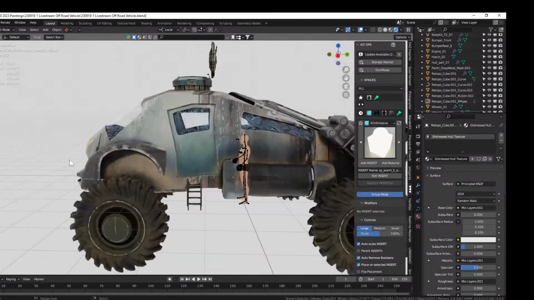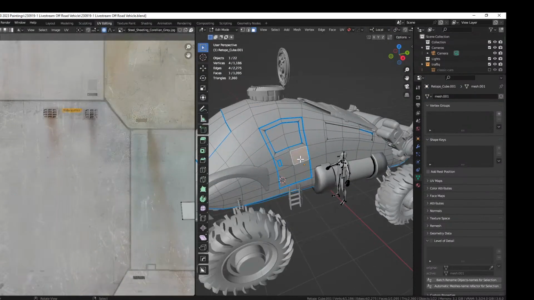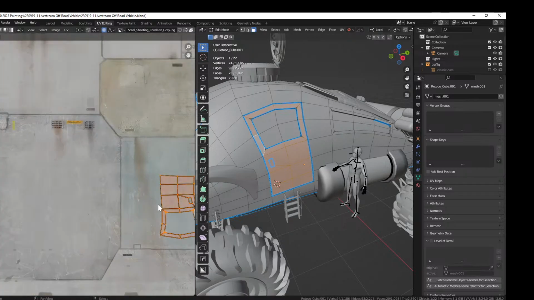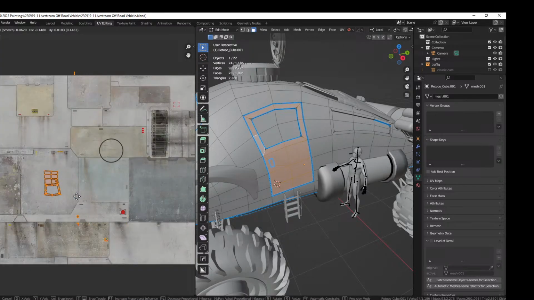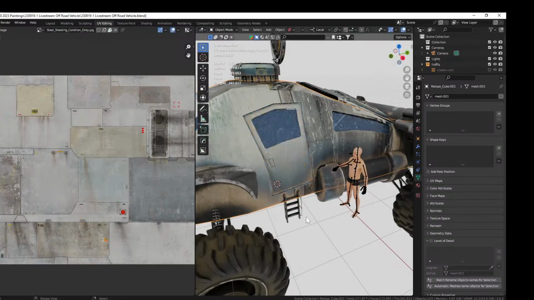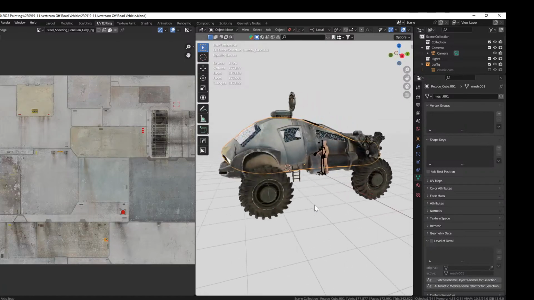Alrighty. I'm not digging on these blue doors. It's just the way that it has UV'd them. And not super into it. So let's just select them. A and G over to here. Let's see if that makes it look more like they fit in. Yep, they fit in better now.